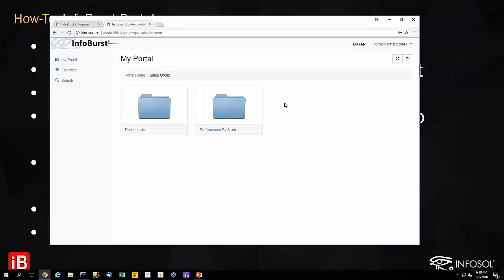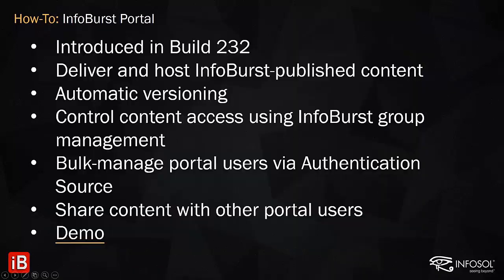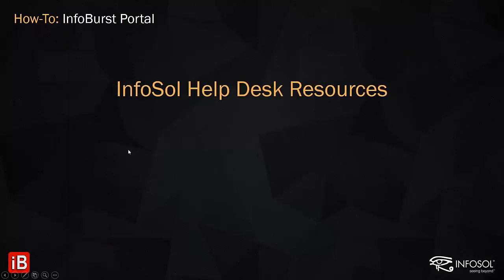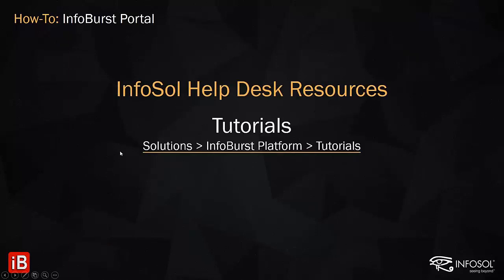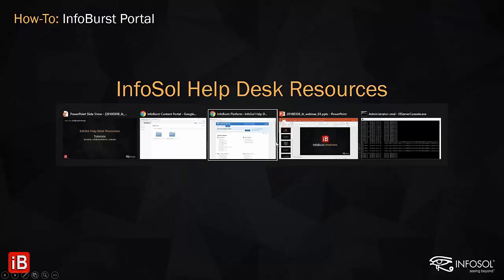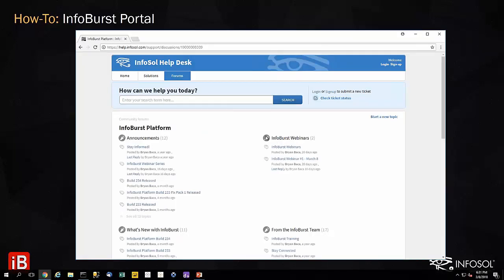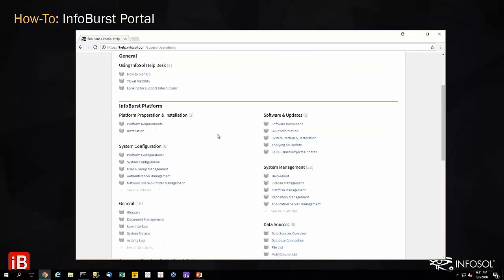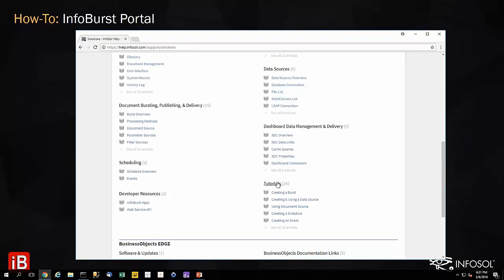Okay, so that's the portal. What I'd like to do now is just point out to you a few resources that you might use if you want to start testing the portal, or even using the portal. So within the InfoSol Help Desk, there are two different resources that I would refer you to. First are our tutorials. So let's go back to the Help Desk. So tutorials are located under Solutions. And if you scroll down, there is a solution section called Tutorials.